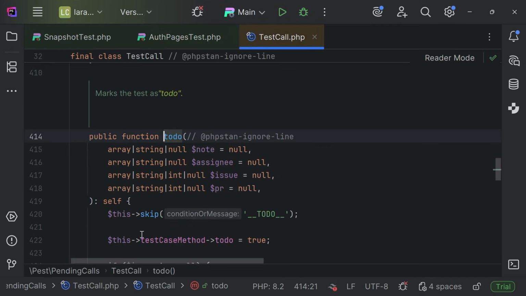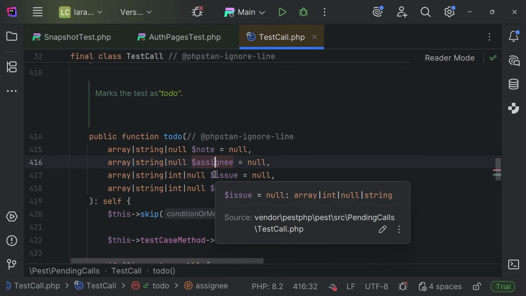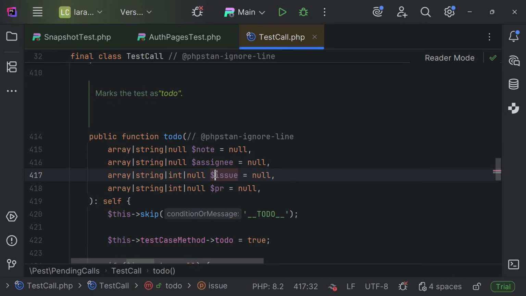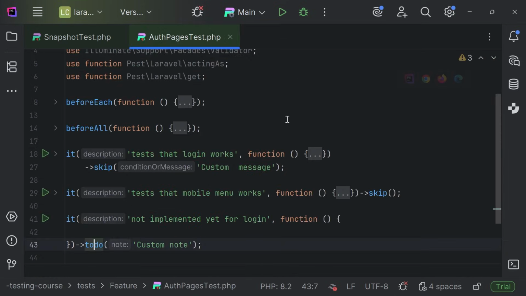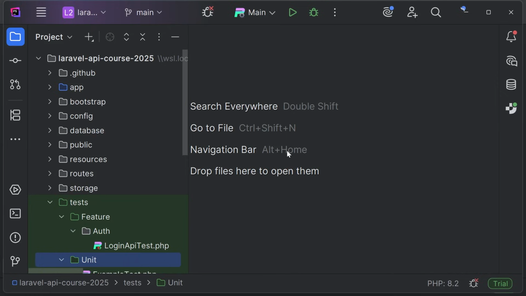Inside the todo, if we follow, we can find that it has different parameters as well. So note is one of them, but we can assign the user who is going to actually do this test. Or if the test is specific to an issue, we can provide the issue ID as well. And then we can filter todos with a specific assignee or with a specific issue. That's pretty handy.